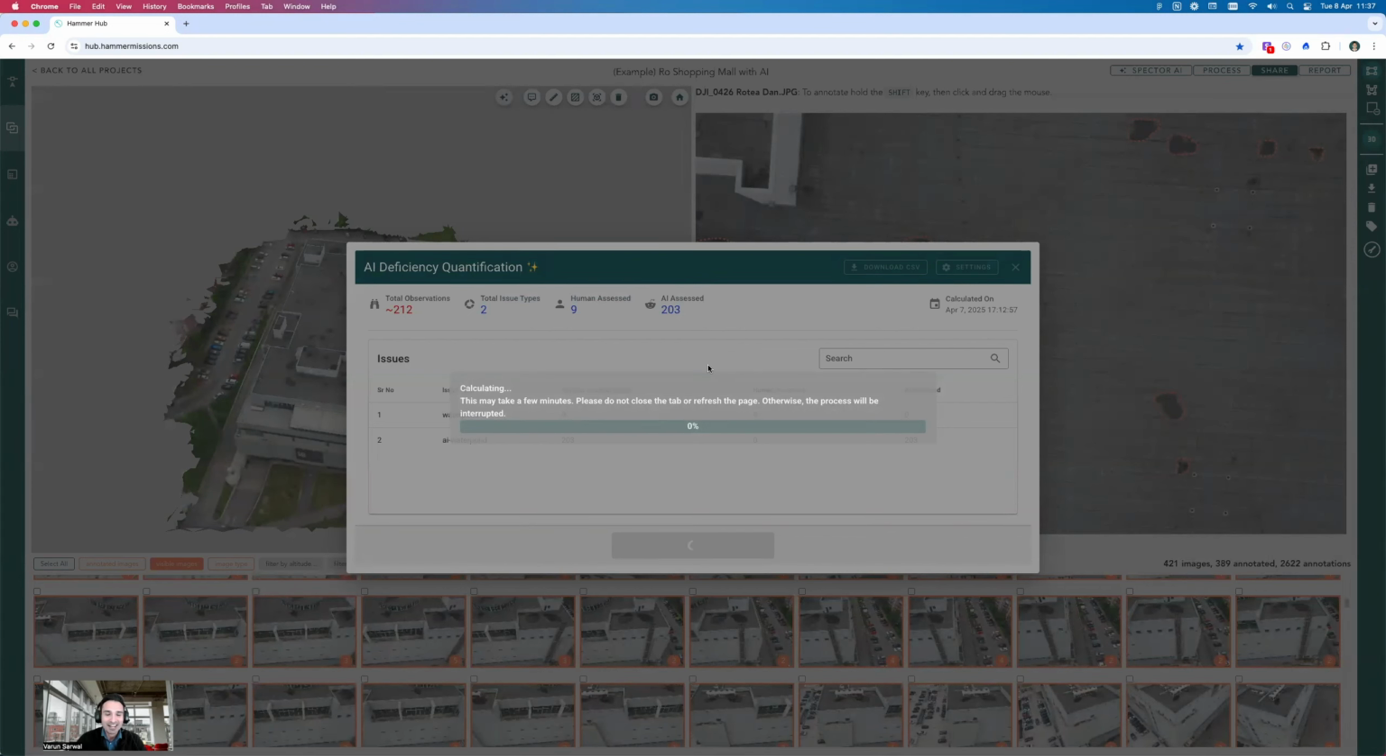Right, okay. So what we've got now is basically AI has gone and actually annotated not just the images, but also the 3D model for all the different instances that it's found of ponding water. And you can see that there are labels that have been added to each one of these ponding water instances. What it's doing is essentially going and creating an ID for each one of these instances of ponding water, so that it can ID each one of them.